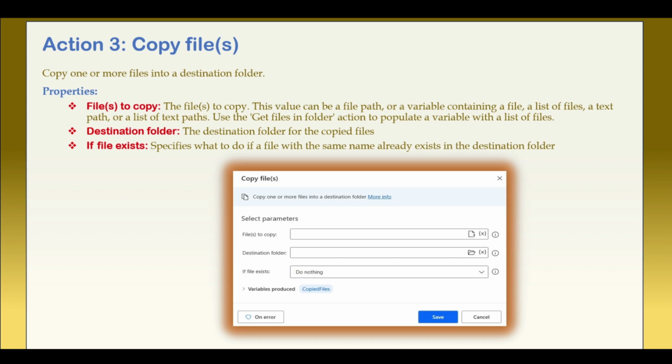Second property is destination folder. This is the destination folder for the copied files. And third property is if file exists, which specifies what to do if a file with the same name already exists in the destination folder. Let's see how we can make use of it in Power Automate Desktop.